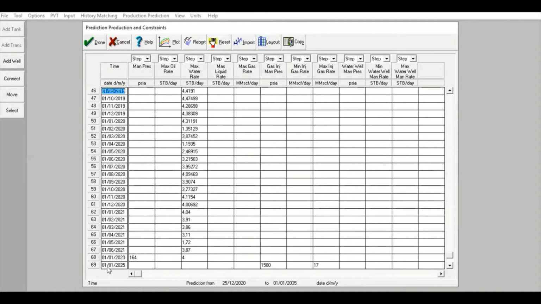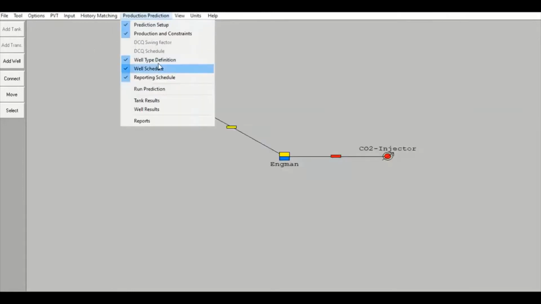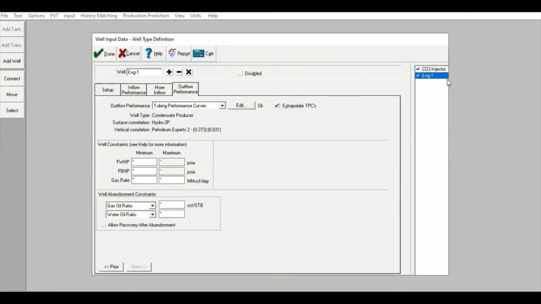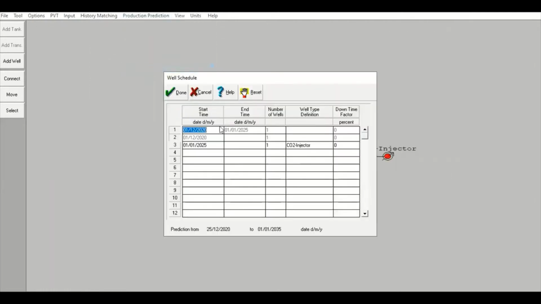And here, the constraint for the injection period, I start from 2025. I set the gas injection manifold pressure to be 1,500. And I put the maximum gas injection rate of 17 mmscf per day. Okay, 17 mmscf per day. And this is the injection manifold pressure. So click done. Well type definition already discussed for CO2 injector and production well, Eng-1. Click done, and then well schedule.